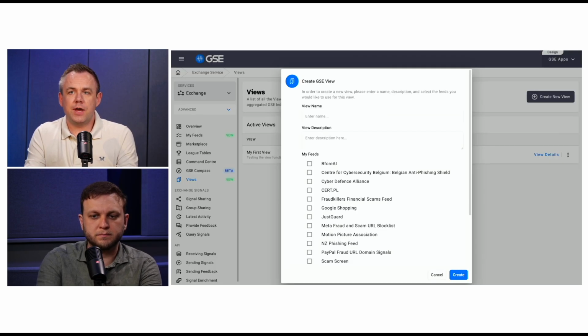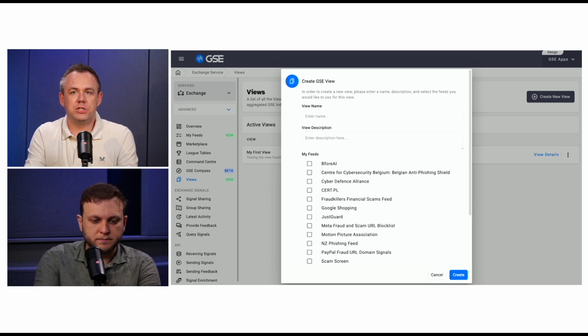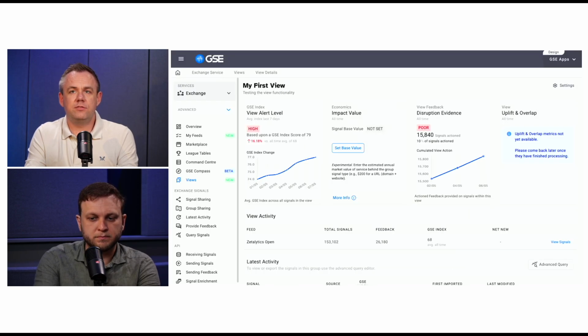And at the point you do that, you'll be given a window for you to give it a name, a description, and you'll see a list underneath that of all of the feeds that you have access to within the GSE. So you can select any feeds that you want. Click on Create, and that will then take you to a dashboard view of those feeds that you've selected.